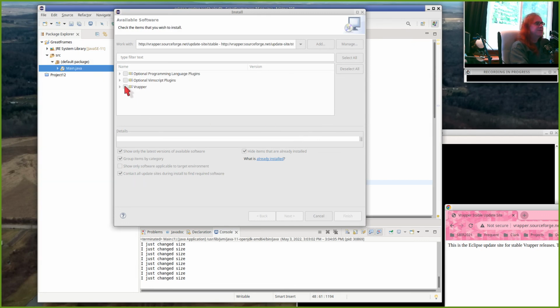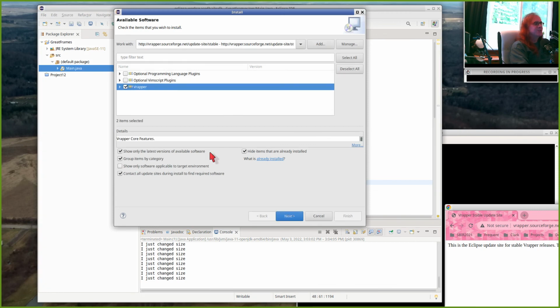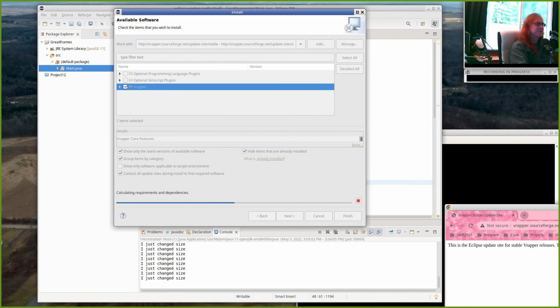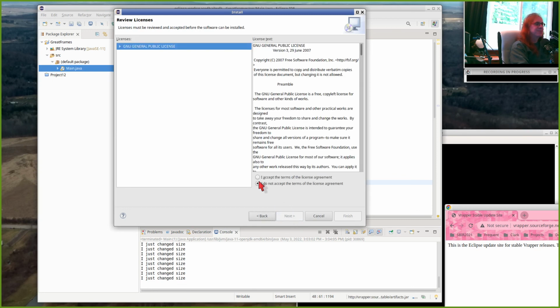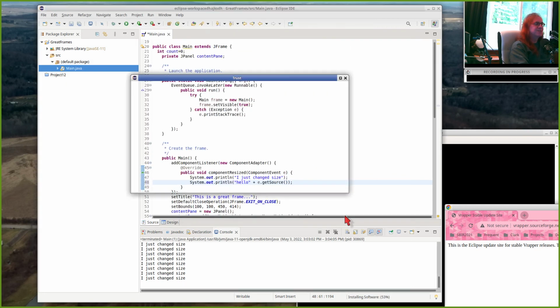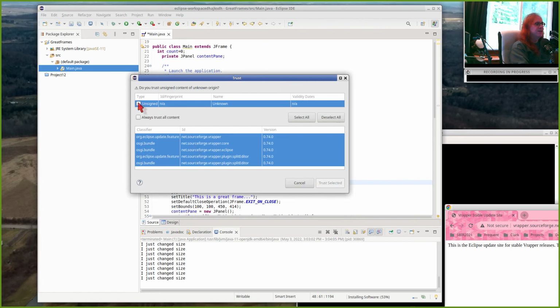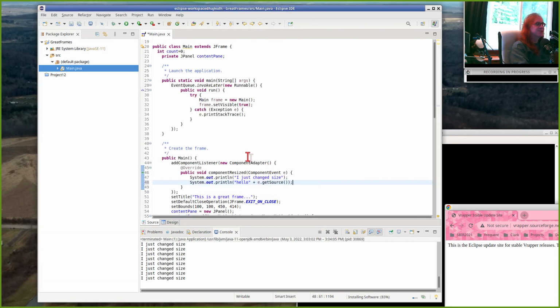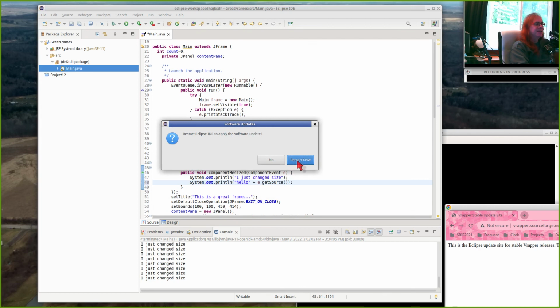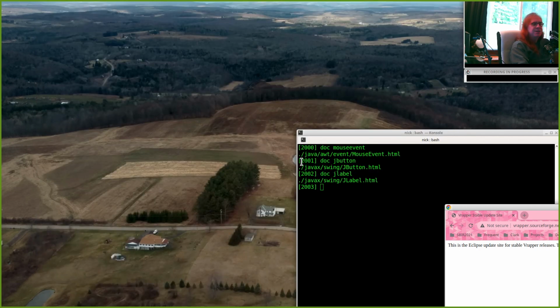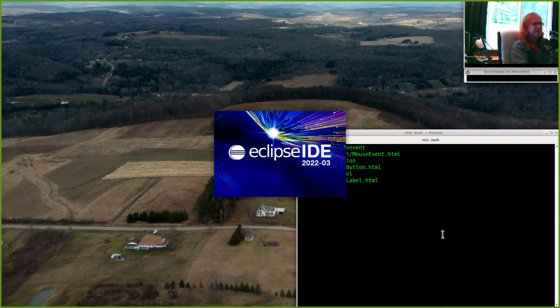And now I can see vrapper. And so I'm going to click that, and I'm going to say next. And next, and I'll accept the license terms, and I'll say finish. And I'm just going to trust everything because I'm a trusting person. And then I'm going to have to restart. And I'll save my changes. And this is going to give me VI capability inside Eclipse. And if you like VI, this will be pretty good.